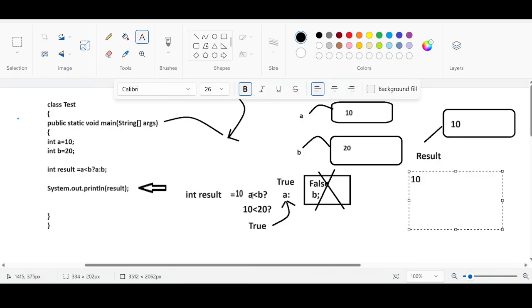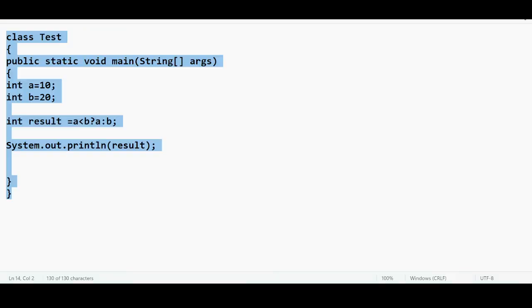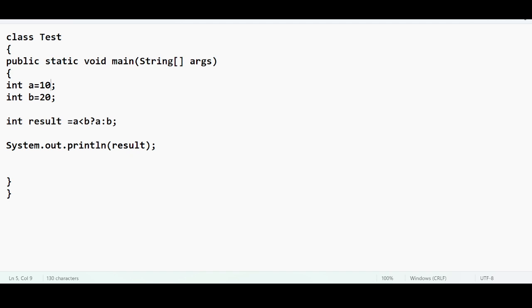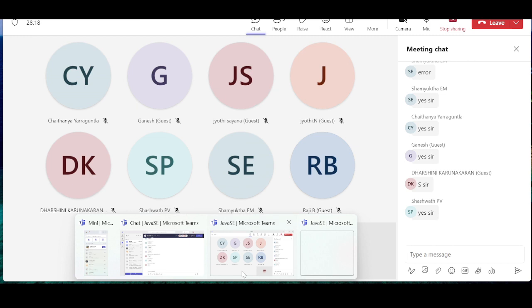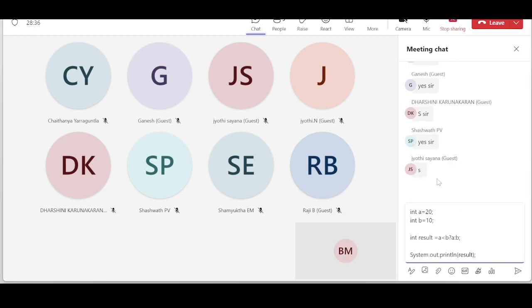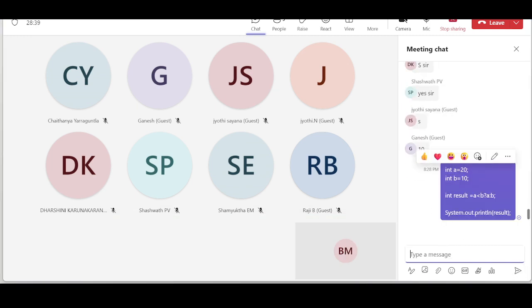Okay, we will take another example. Now I am going to consider another example. See, if I am taking 20 and if I am taking 10 here, right? So can you guess the output now? Don't be in a hurry, just think and answer. I made a little change. Think and answer.